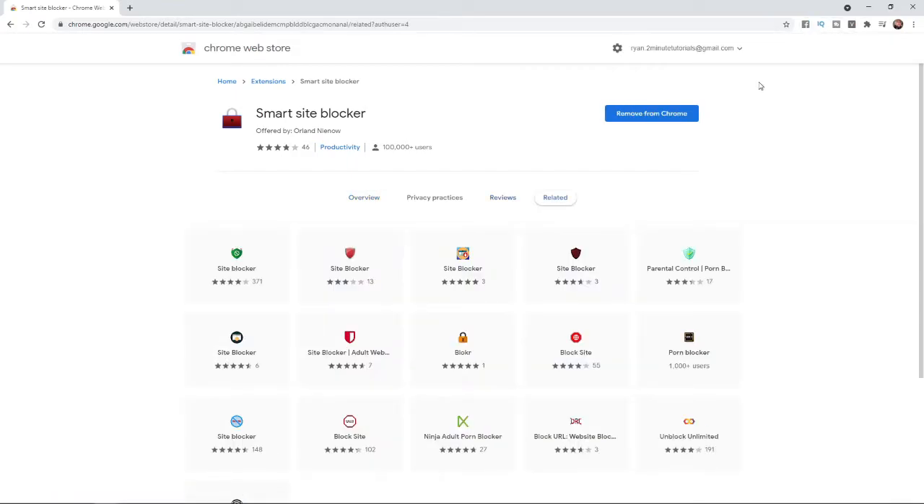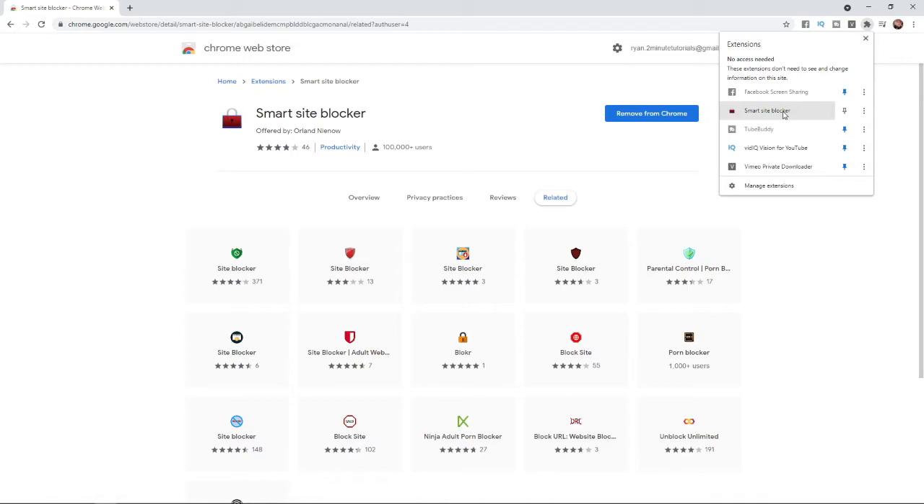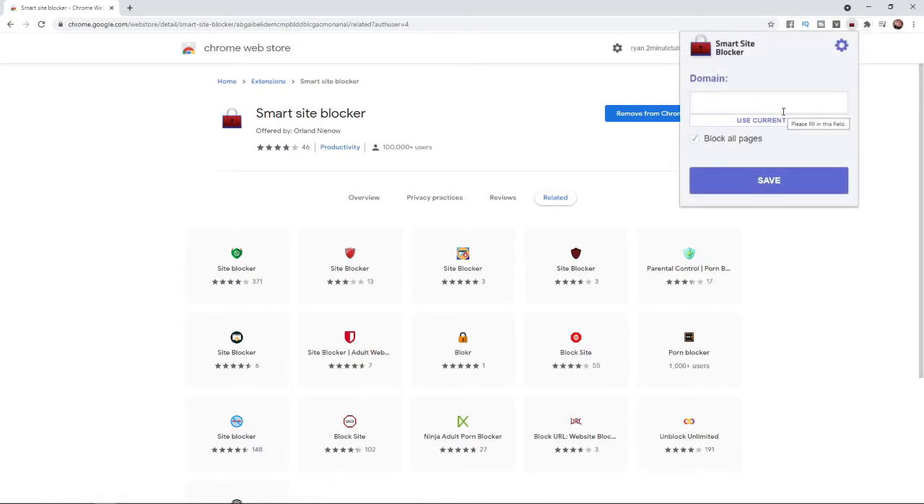And then if you want to block a site, what you can do is come to your extensions, and then select Smart Site Blocker. Once you do that, you can go ahead and enter in the URL that you want to block. So for this example here, what I'm going to block is Twitter. So I'm going to click on this and then paste it in, and then simply click on Save.